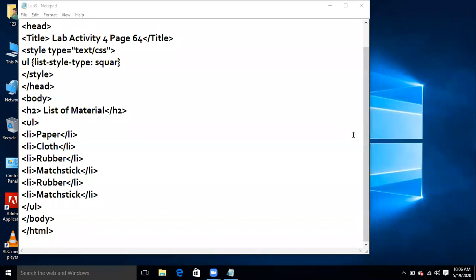I think in the UL list style type, you wrote square. Yes, sir. In the last, E is not written. Okay, okay, fine. Okay, sir.